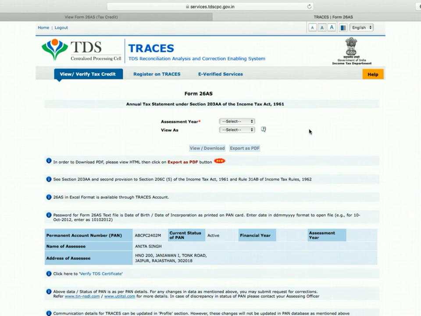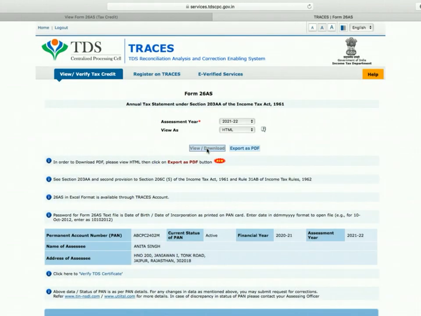After clicking on it, a new window will be opened, and now you have to select the assessment year of which you want to view your Form 26AS. Now there are two types, whether either view it as HTML or you can view it as text. The positive part of viewing it as HTML is later you can download it as a PDF. However, the same option is not available in case you choose the option text. So since we have to do export as PDF, we will choose view as HTML. Now first view it.